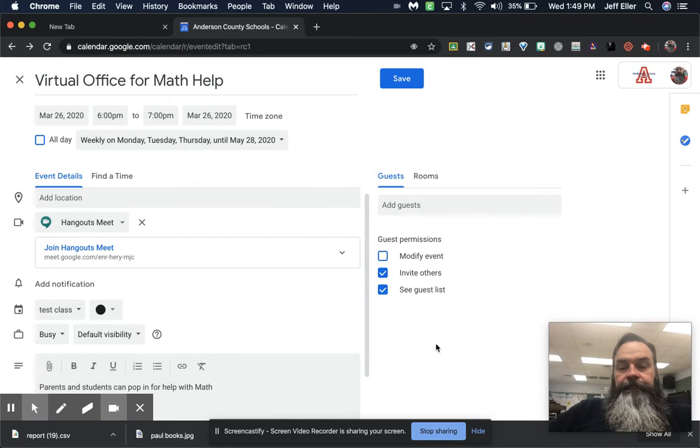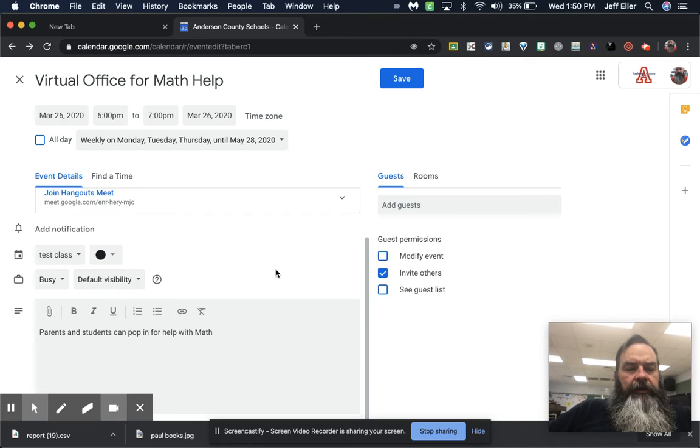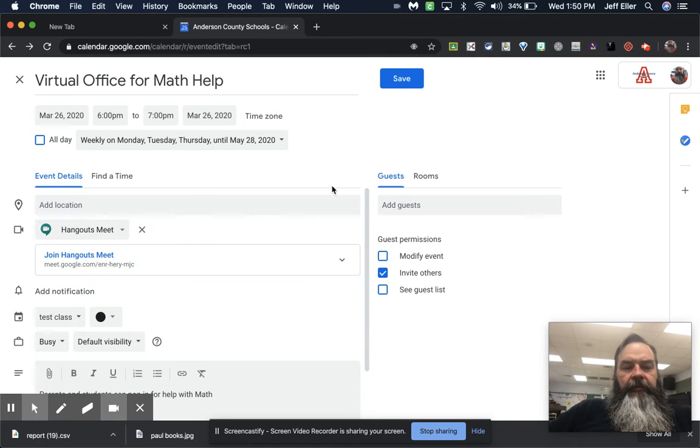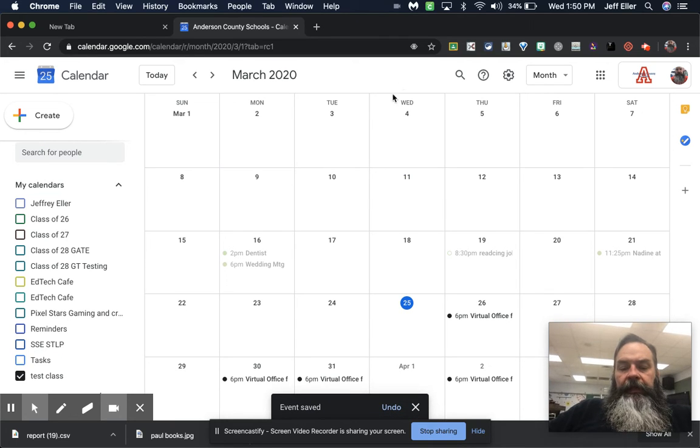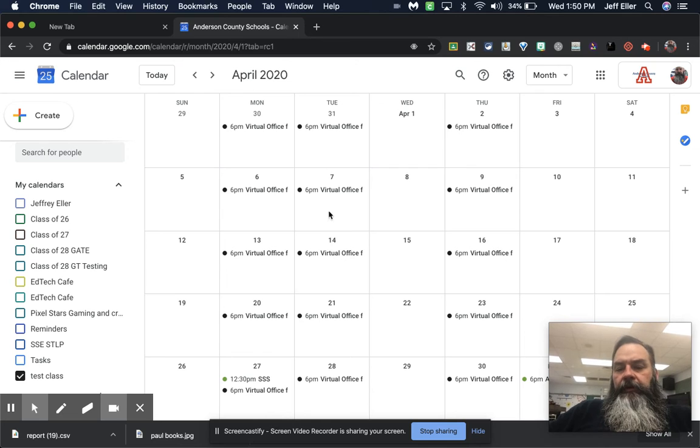I'll hit done, and let me make sure I got everything I want in here. Guest permissions: I don't want guests to modify it, but they can invite others. I'm going to take that off. And these are actually people that we've invited, so that doesn't really matter that much. Test Class, that's it. All I need to do is hit save. There it is. So now you'll see on my calendar every Thursday, Monday, and Tuesday, it'll appear all the way up till the end of May.